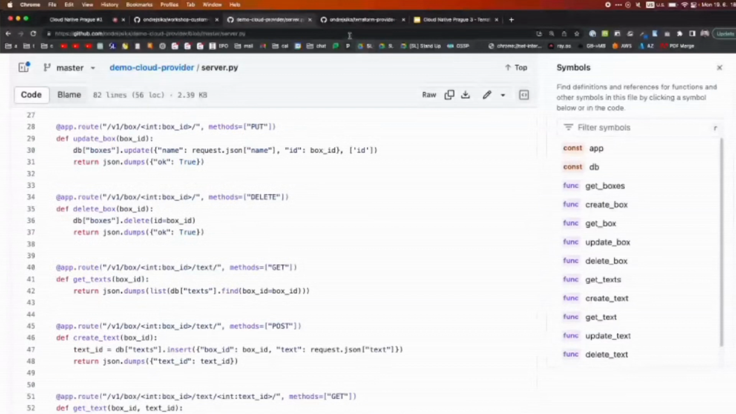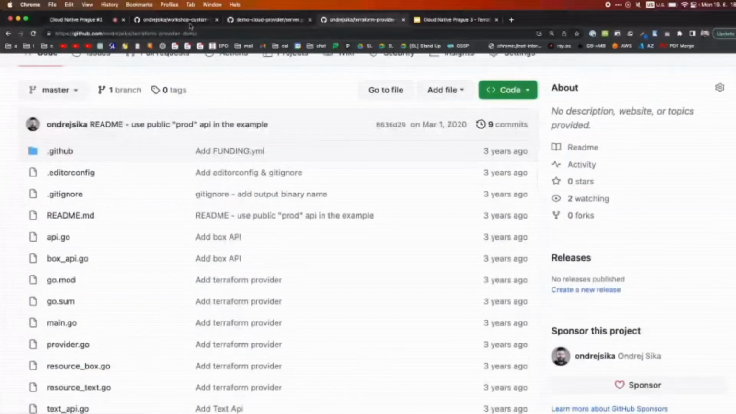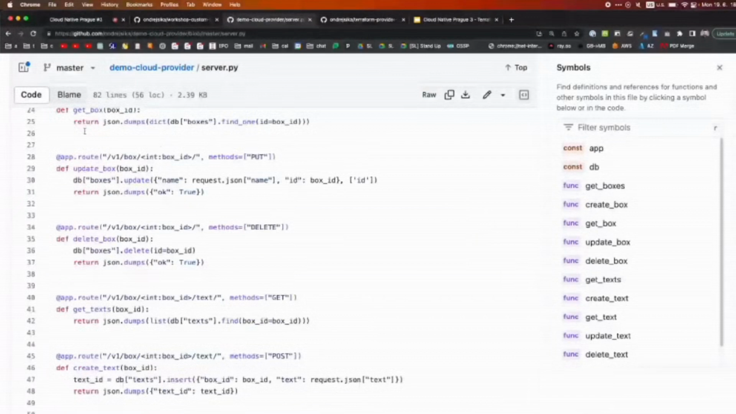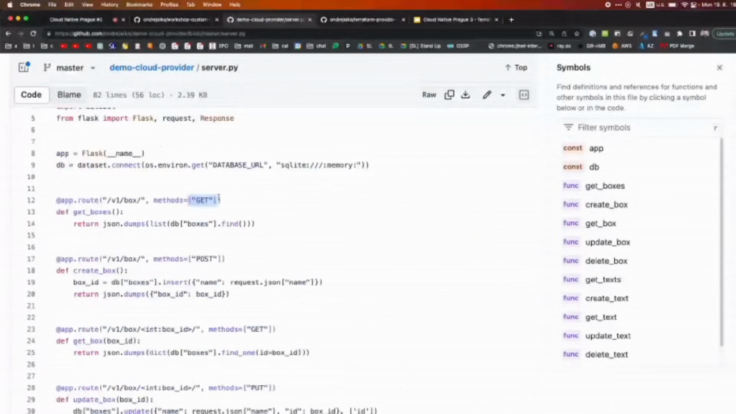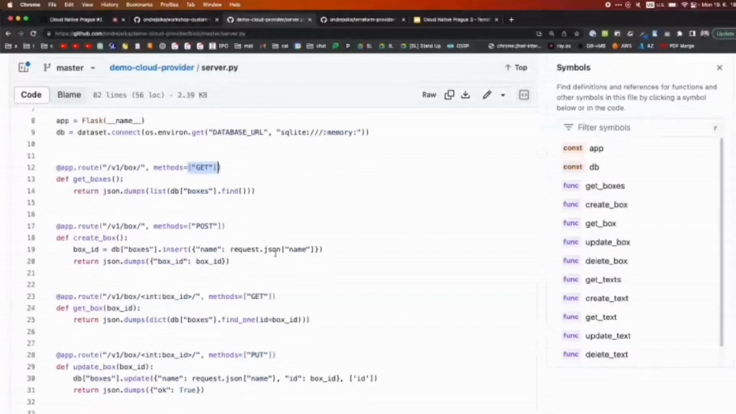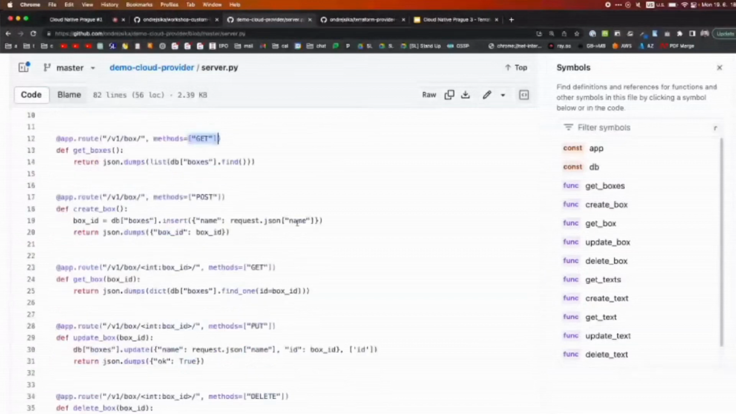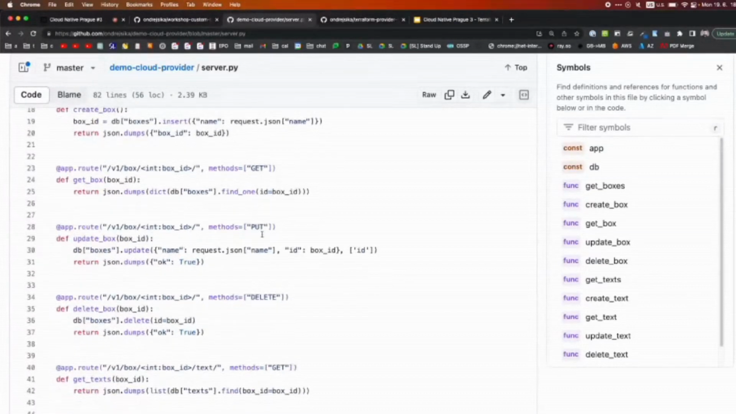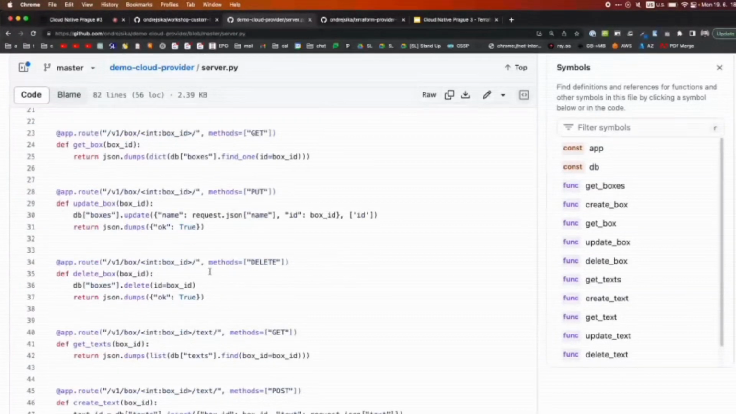I have an API example here, so we have a standard API. We have a box. We can list those boxes. We can create a box using a put, and the box has just one name as a parameter. Then we can get a single box. We can update a box, basically only the name of the box, and we can delete it. So basically, that's it about boxes.